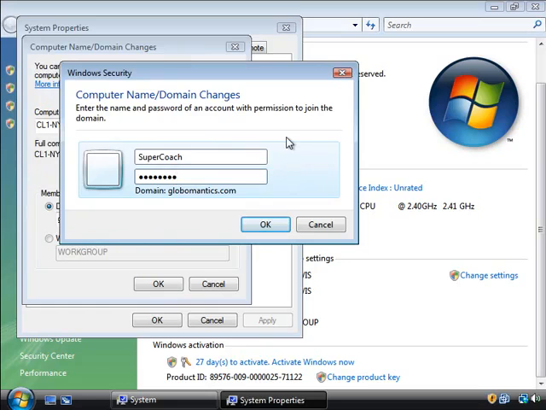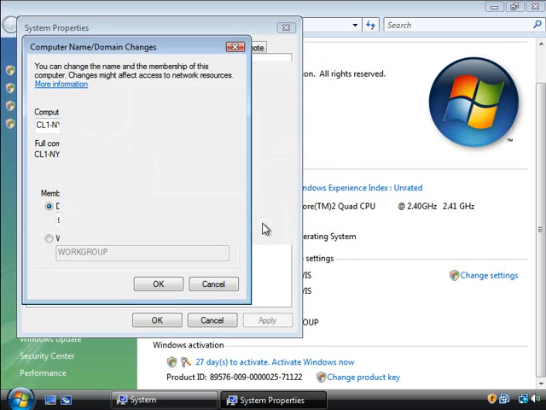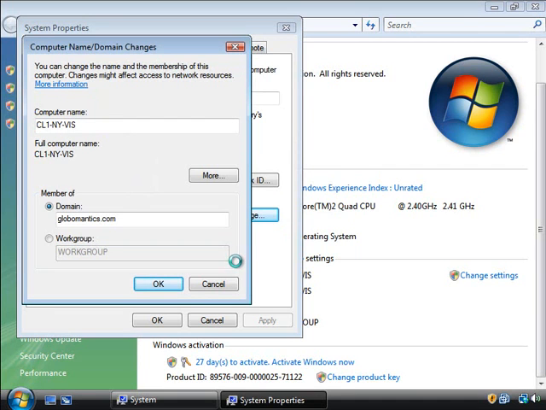One quick note about this is that the credentials that you're adding here need to have permission to join computers to the domain. Now, the SuperCoach account we know is the domain administrator, so obviously that's going to have access and permissions to actually make this client machine part of the Globomantics domain. I'm going to tell this OK, and we're going to wait here for just a second. Let's see how we do.